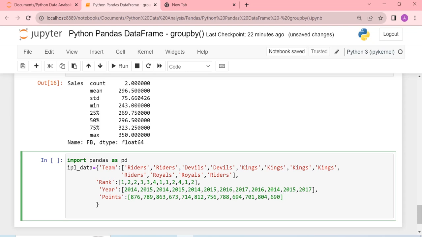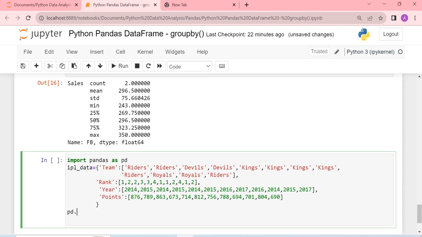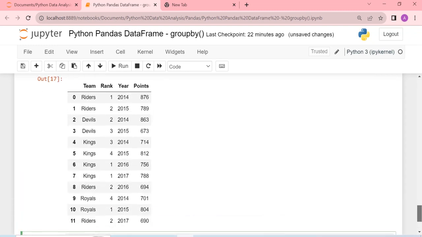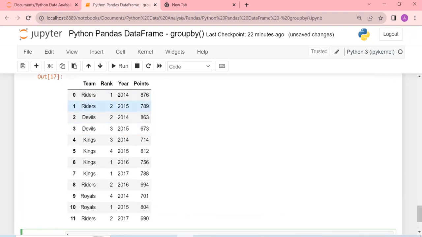Now let's convert this to a data frame by doing pd dot DataFrame. Let's say df equals pd dot DataFrame. Let's pass in IPL underscore data, and then let's check the data frame. There we go. This is how the output looks. So here we have a total of 12 values. If you see, the index starts from 0 and goes up to 11. And then we have the names of teams, the ranks, the year, and the points.